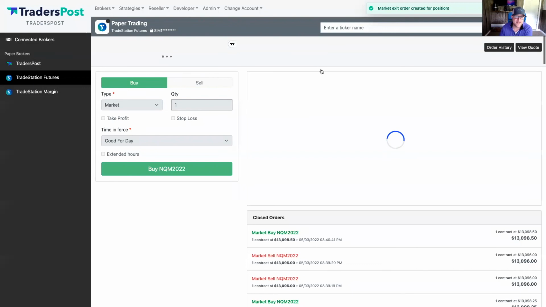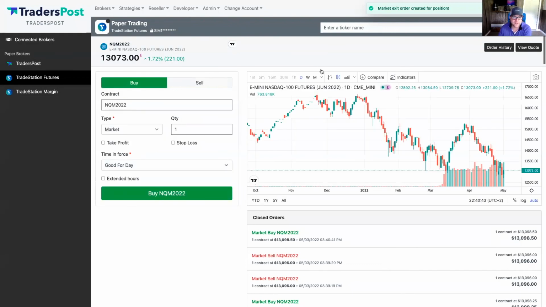You could also exit it manually from the broker directly. So if you had TD Ameritrade or Thinkorswim or the TradeStation app on your phone, you could close that position manually, and that position being closed would be reflected in TradersPost as well, because we are communicating to the API of the broker in real time. So we know live when there are open positions or there are not open positions.